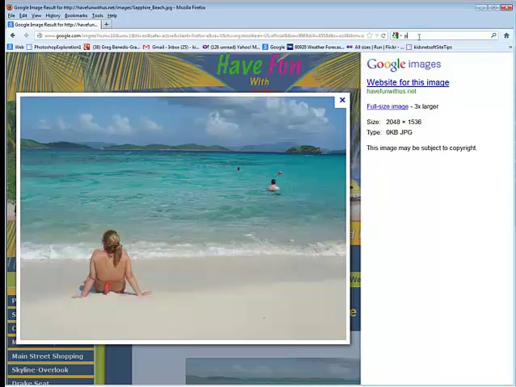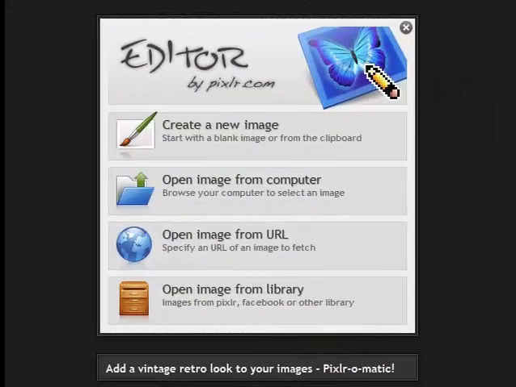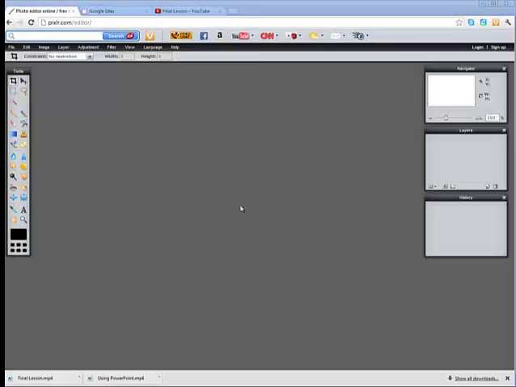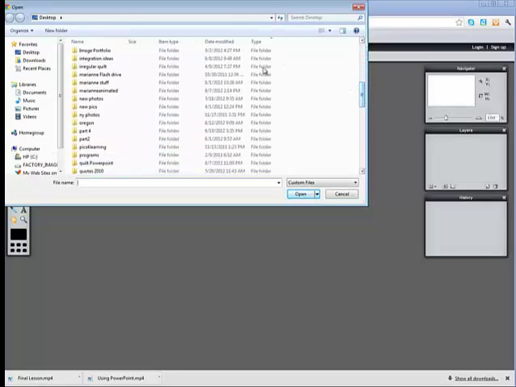I'm now going to go ahead and open up Pixlr. Choose the photo editor online. When this window loads, go ahead and choose Advanced. Because I was having trouble opening Pixlr with Firefox, I went ahead and opened up Google Chrome. So let's try that. When the window loads, go ahead and choose Open Image from Computer. Go ahead and locate that image that you just saved.